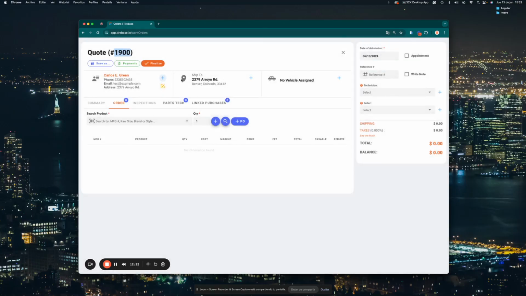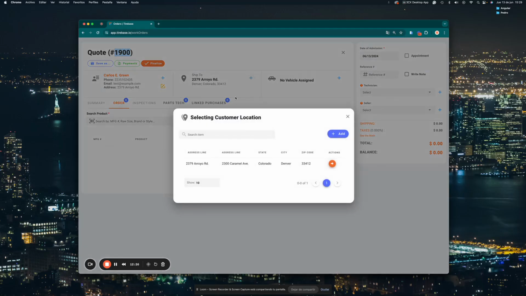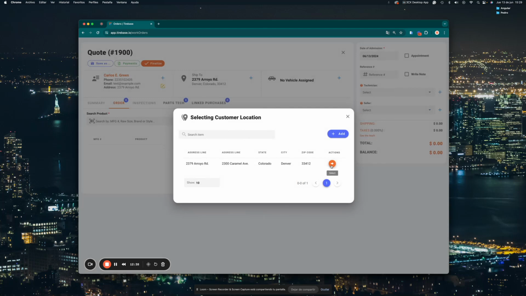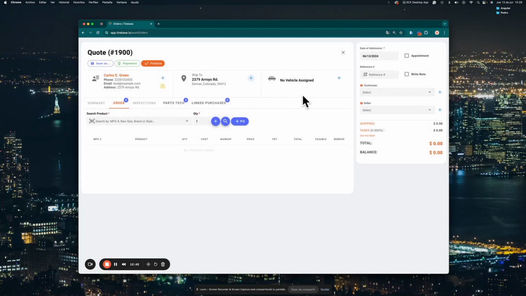We have this section, which is the addresses. So as you can see, here's the address we added for the customer. You can always add more than one address. So you can click here on add, and you can add all of the information: state, city, and zip code. So we're going to go with this one. This is the one that's selected. Close it. All right. And then we're going to go to add a car.